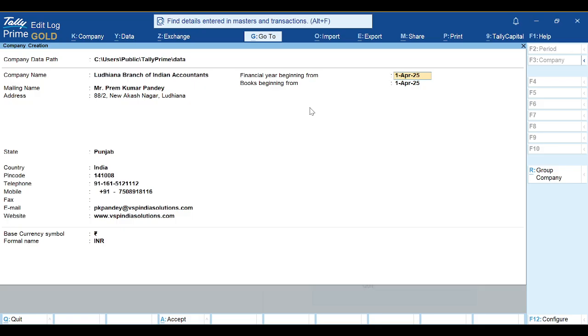financial year beginning from, that is 1st of April. Books beginning from, for example, 1st of April instead of 1st of April. I am showing here 14th December 25, suppose 11th December 25. Here base currency symbol, that is rupees, formal name INR.